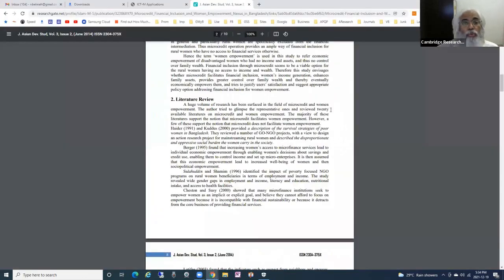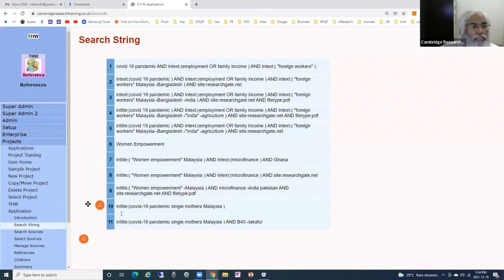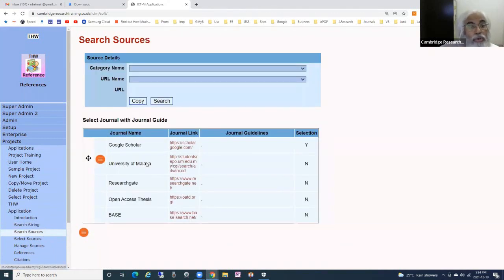So now we have already downloaded the file. We can even close this one. Okay, so now we downloaded the file. Next, suppose this method is not sufficient for you to search. I already have search sources.